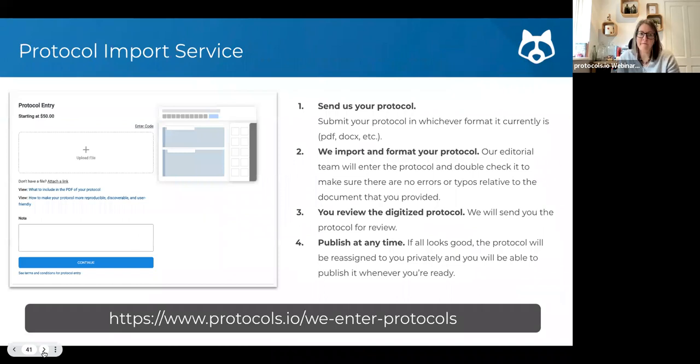And a very quick recap about the protocol import service, which, if you haven't used protocols.io before, can be a good way to get started, especially if you have content that you want to get into protocols.io. It can help get you over that activation barrier of starting to use a new tool. You'll submit it. We have two editors, enter and double check, to try to make sure there aren't errors, because this is a manual process. You will then review that. We'll tell you when it's ready for you to take a look at.